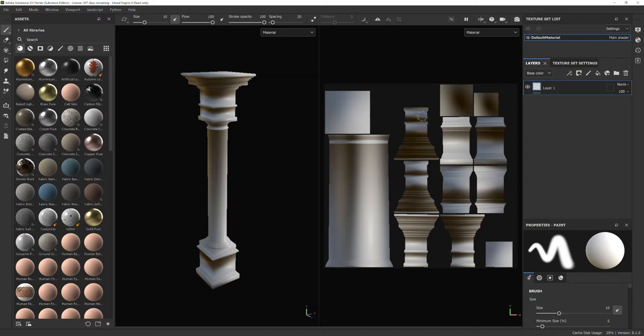So what we're going to do is we need to come over here. First off, you have a texture set list at the top. This should just have one material on it. If you have more than one material listed, you need to go back to 3ds Max and assign just one material to your entire model, right?